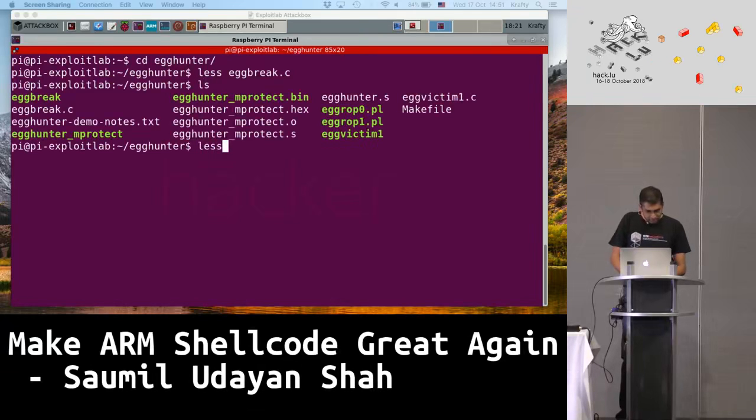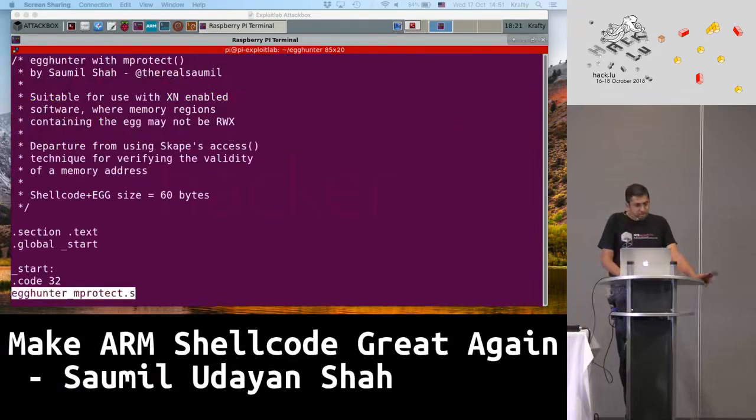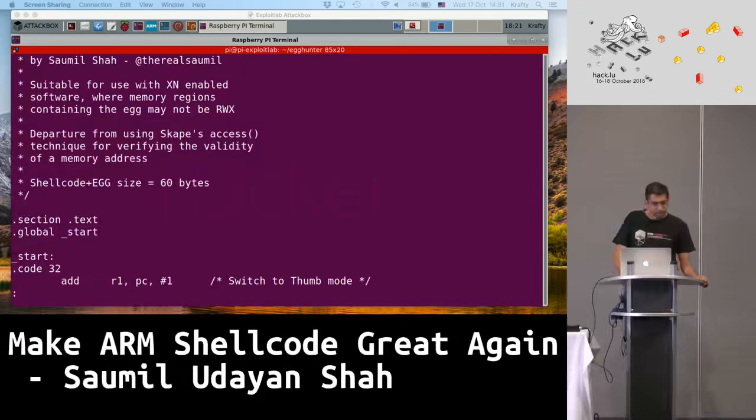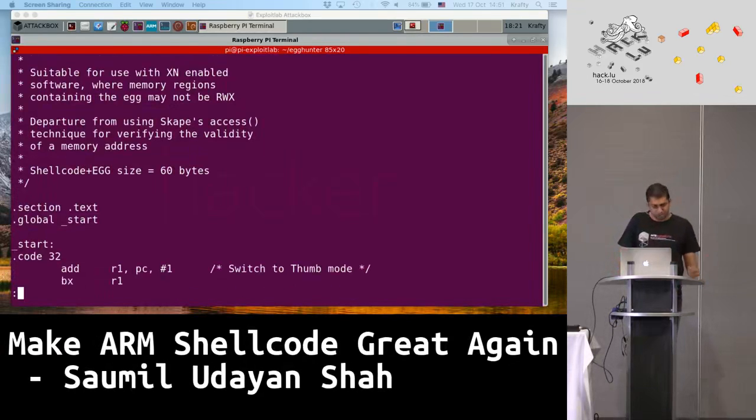So here I have the egg hunter code. I'm not going to show the classic egg hunter because that doesn't make sense anyway. Let me straight away go and show you this egg hunter code. By the way, all the shell code is already up on GitHub. You can feel free to steal it, modify it. If you modify it, please let me know because I love new tricks.